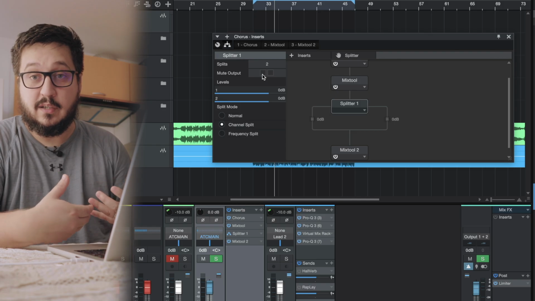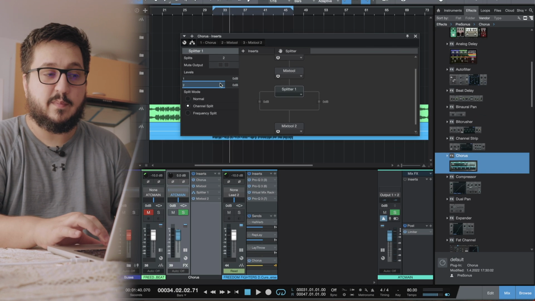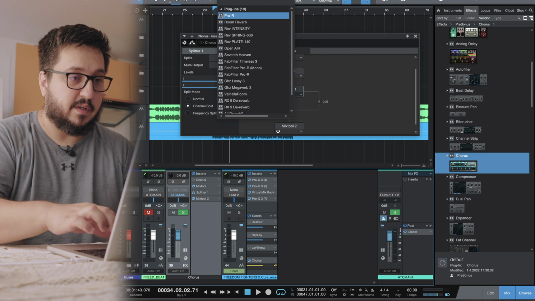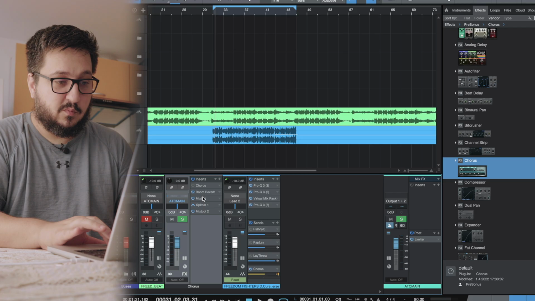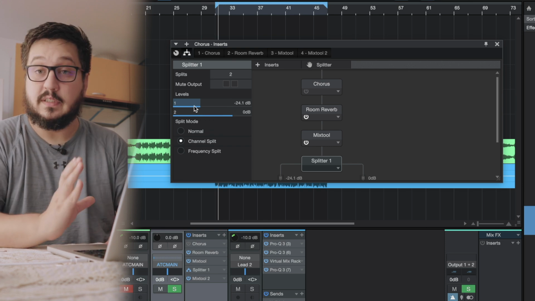Another thing that you can do instead of muting the mid signal is to manipulate the level of it. For example, let's say that we have a reverb. Let's add room reverb. We like the sound of the reverb, but the reverb creates muddiness. It fights or occupies too much space on the mid channel where the vocals live. What we can do is just reduce the mid channel on the reverb.